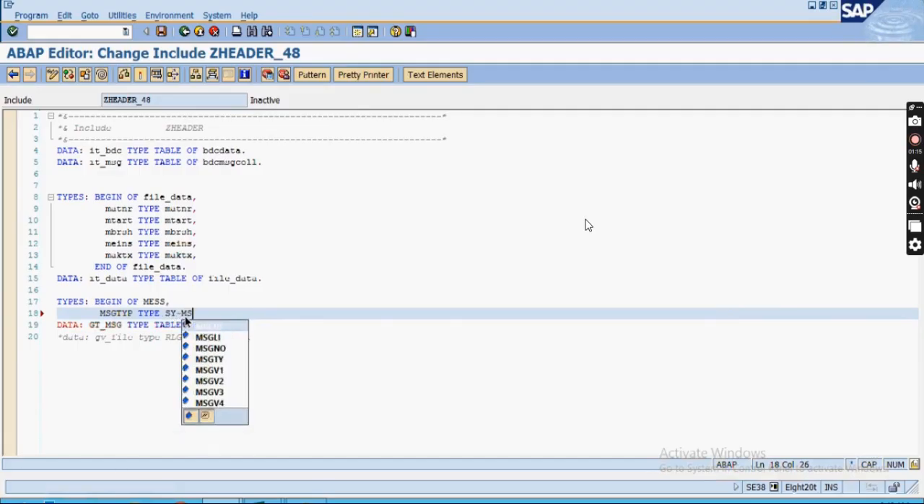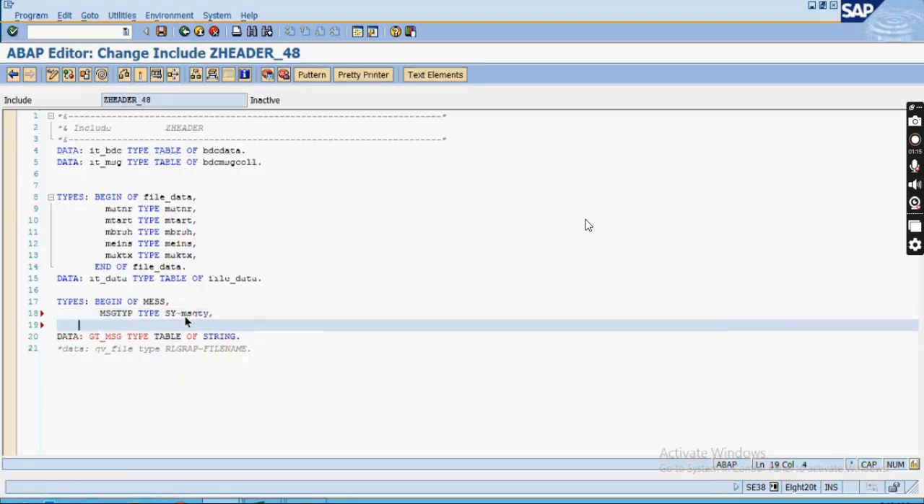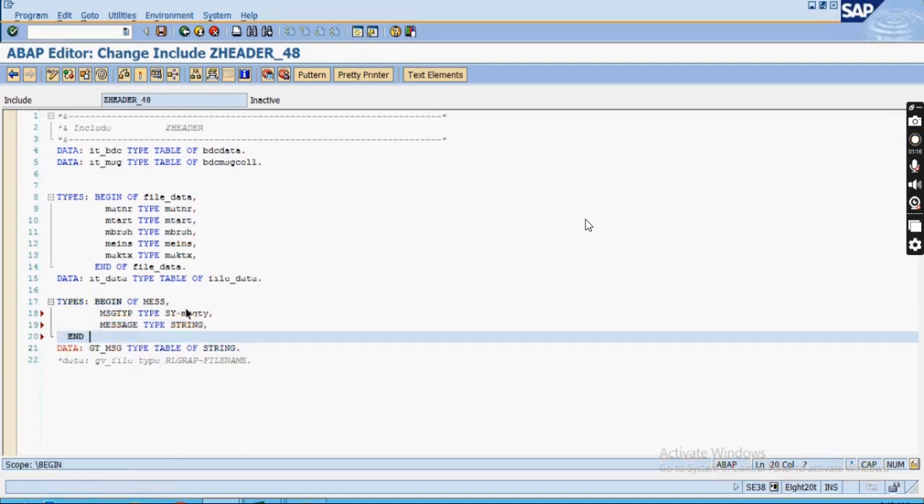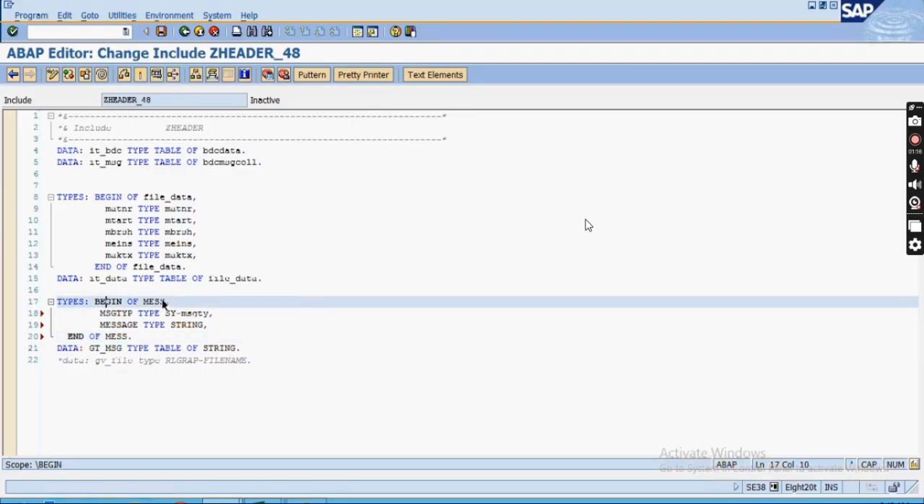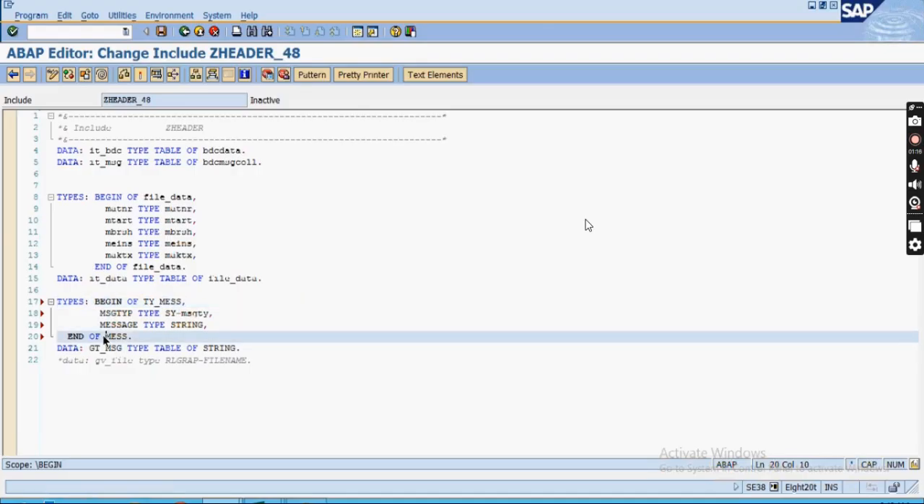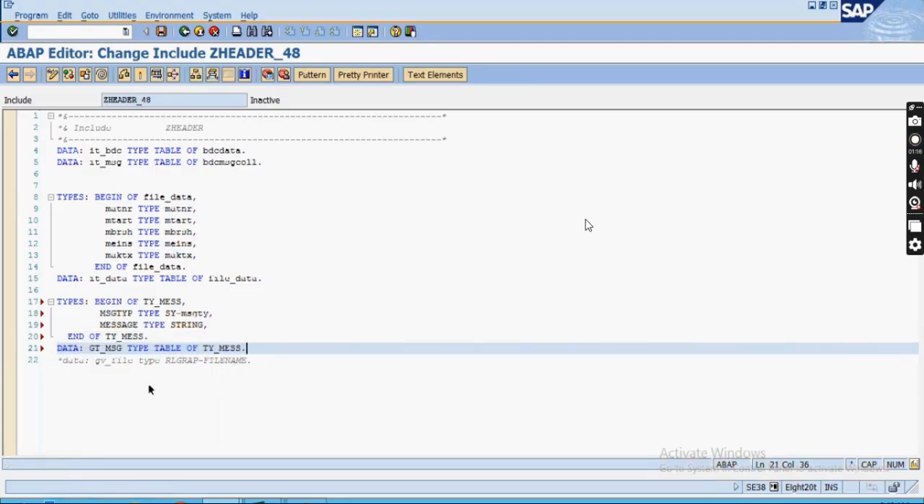So psi-msg type. Okay, and then the message type string. Okay, end of message. So this is the proper structure you'll have to define, and I'm just giving ty_message, ty_message, and this structure will give us this reference, right?